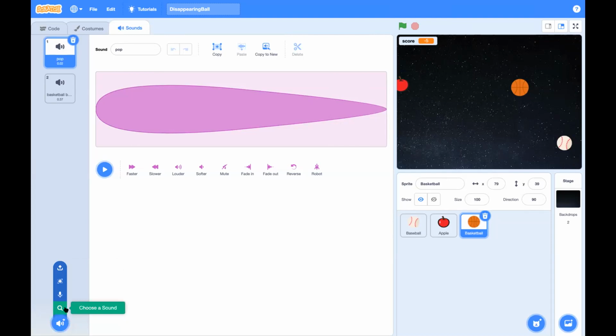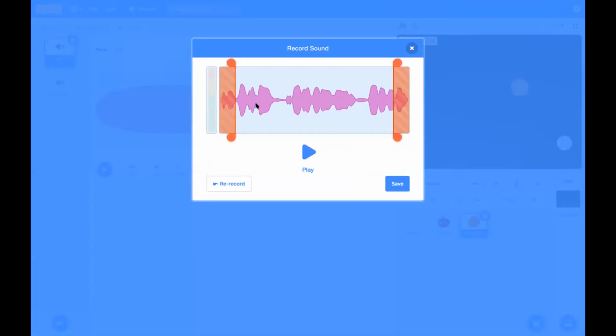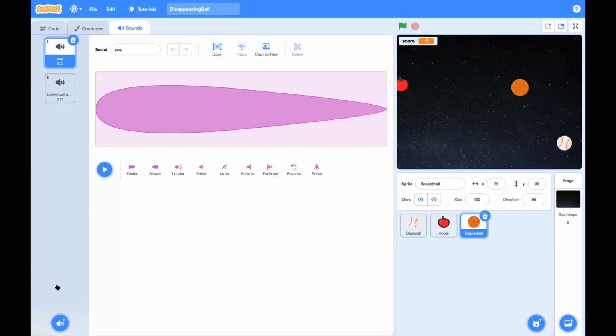Now you can choose a sound, or you can record your own sound. So if I press record, it's going to record my voice, and I can press stop recording, and I can cut the voice wherever I want it. Then you can save that sound and use it in your project. Otherwise, you can click upload sound.